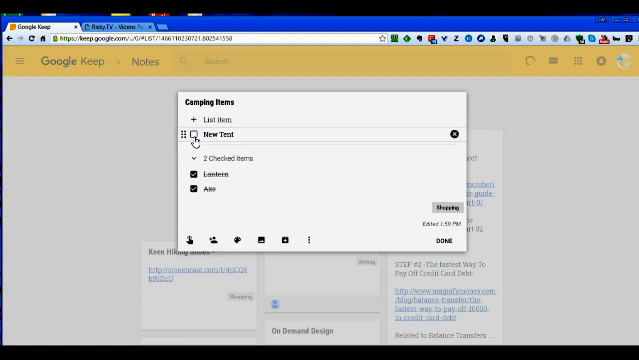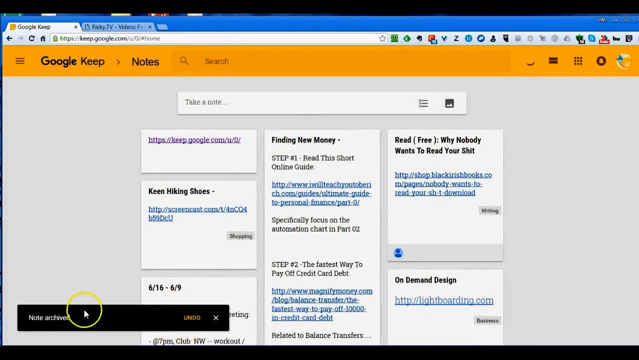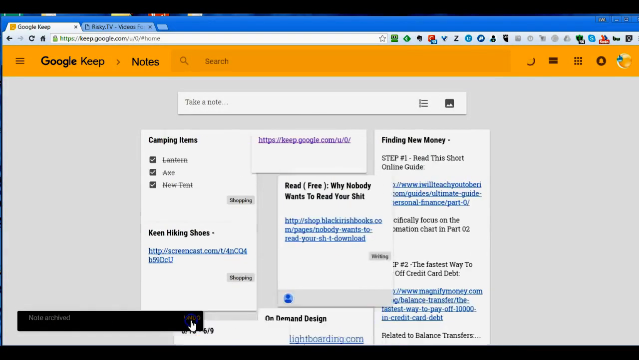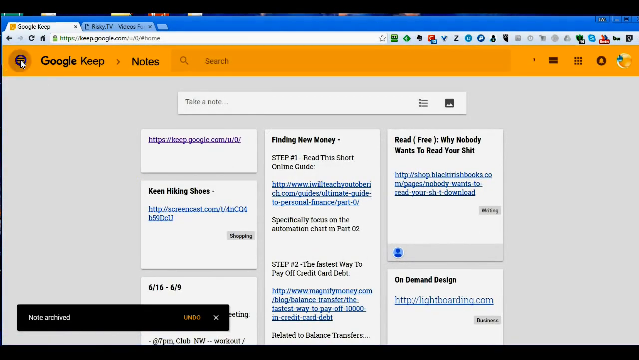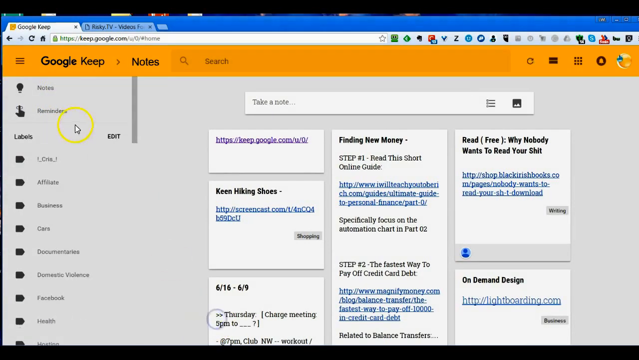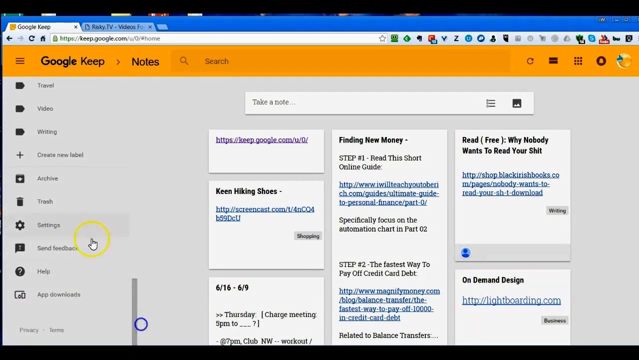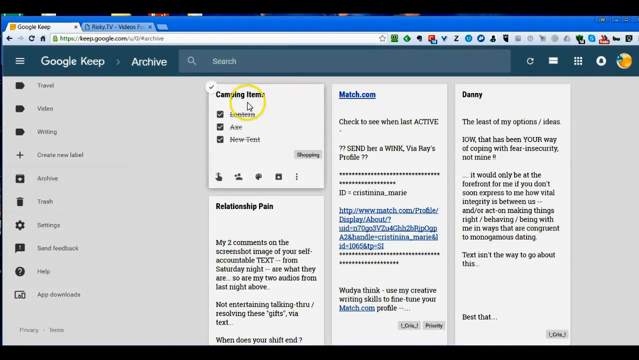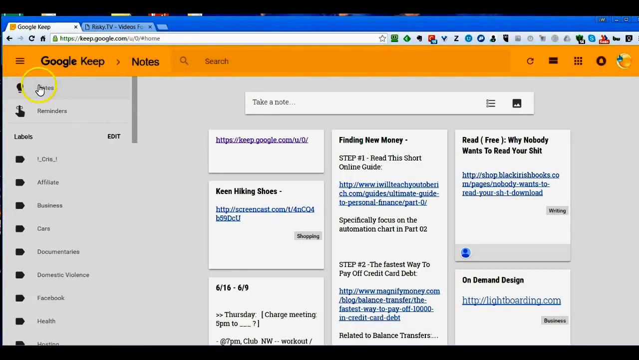Let's just say that you've bought everything here and your camping item list is complete. You can click archive, bam, it's out of your main note, and you can see it says note archived. I can undo that if I want. There's the note again. I'm going to go ahead and archive it. And if you click this, you can just see your notes that we're on right now. But if you want to see archived notes, you can come down here and click archive, and you can see there is the camping items list that is archived. And if I want to come back up here to the main notes, there they are.